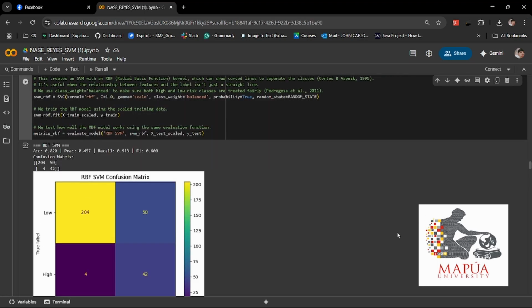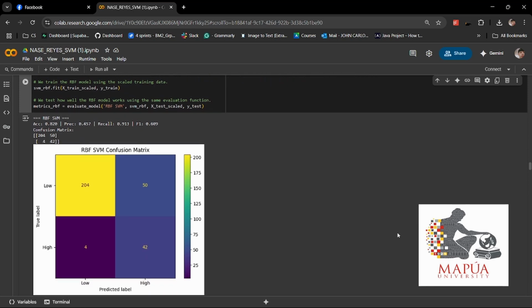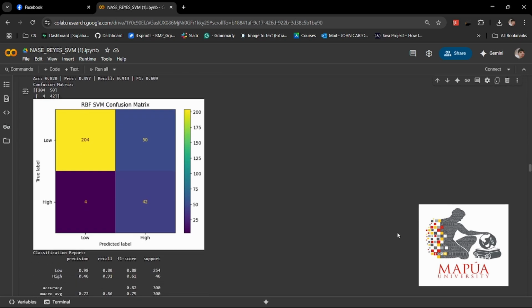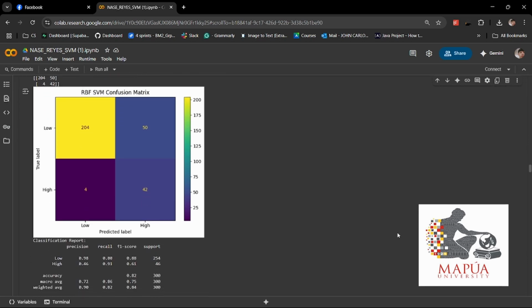For our 11th cell, we now try an SVM with a radial basis function kernel, which can model nonlinear patterns. After training, we evaluate the model and observe improved performance, better precision without losing recall.